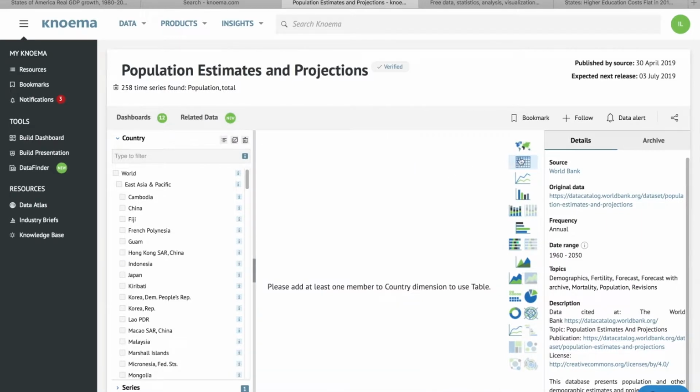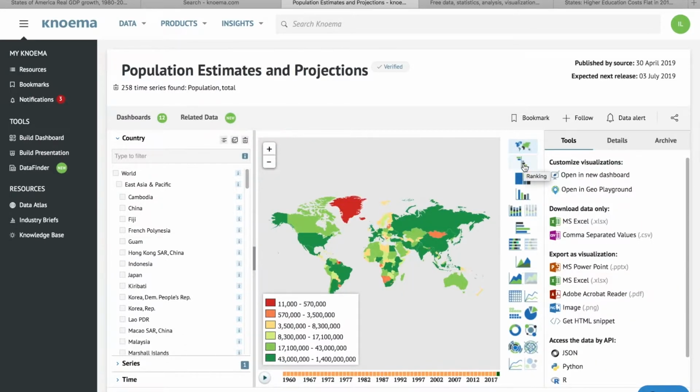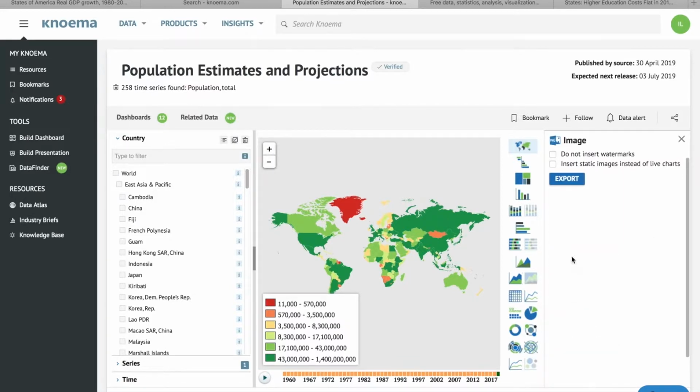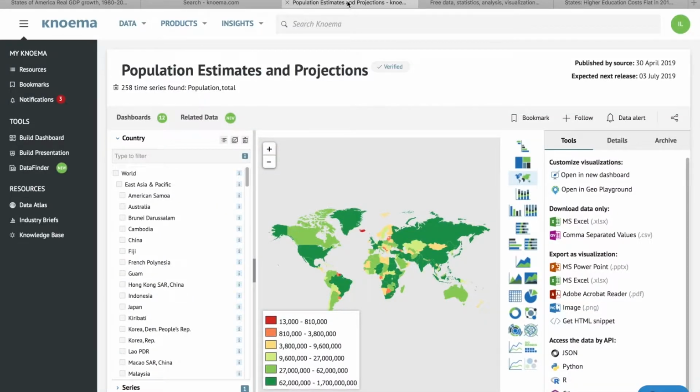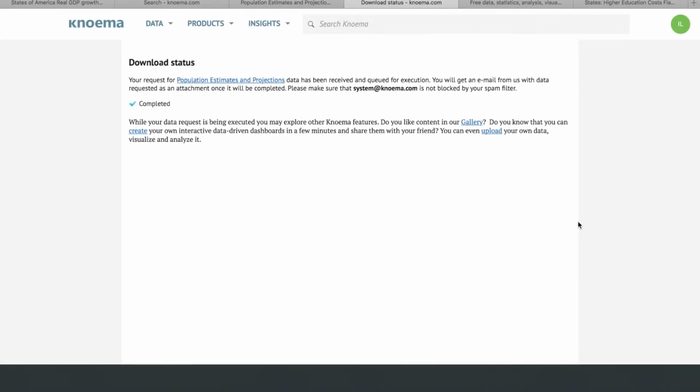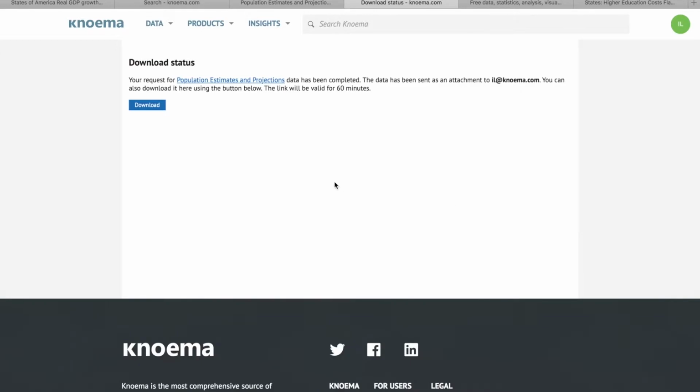Visualizations with timeline, such as map, ranking, pie or donut charts, tree map, or bubble chart, will be downloaded as animated GIFs if you select Image Export and uncheck Insert Static Images instead of Live Charts. If you want to download data without a visualization, you can download it in XLSX or CSV format. Once processing is complete, click the Download button.